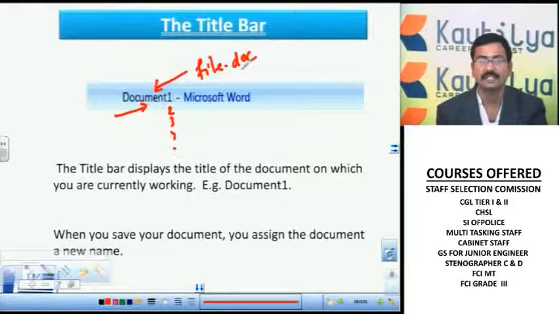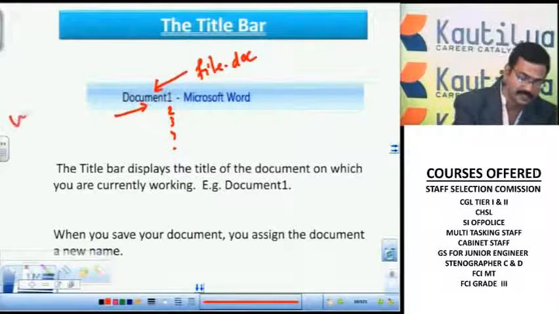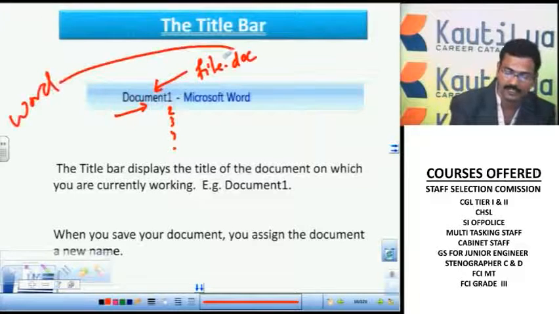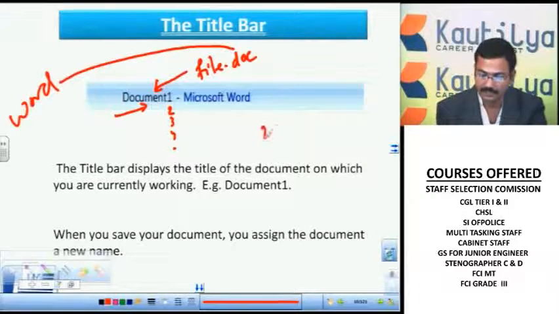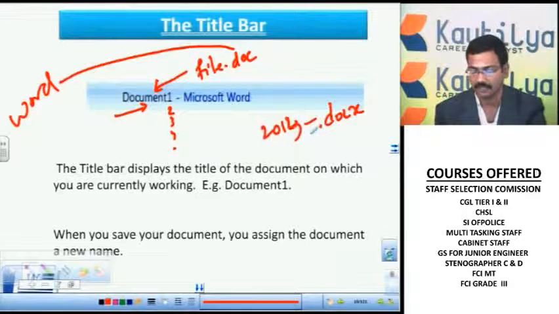So DOC is an extension for the document. The Word extension is going to be given here as .doc. If the version is 2007, it would be .doc, and if the version is 2013, then it could be .docx. .docx is given as the extension of the Word document.